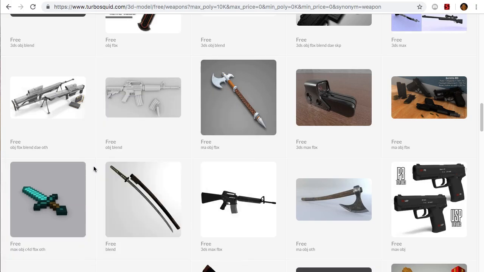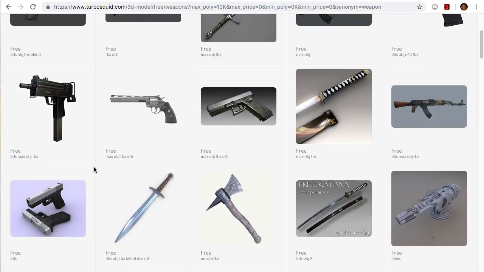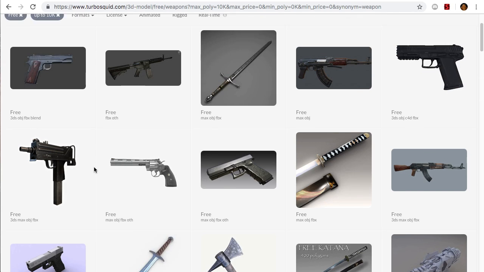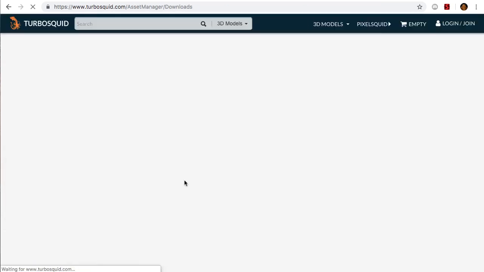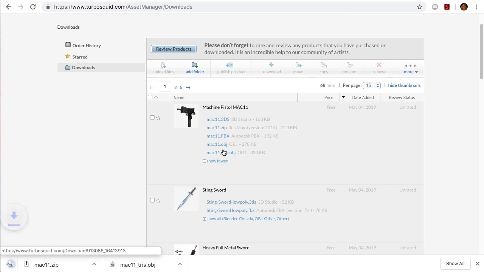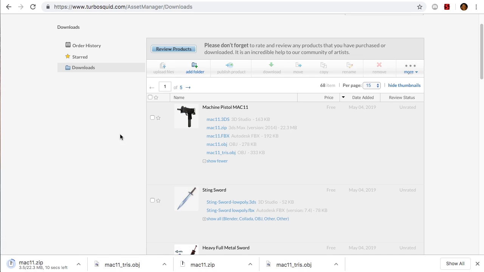Just kidding. Steve already has a weapon like this. Let's go back and find something more useful. Let's get that Mach 11. Mach 11 is packaged a bit differently. Download the OBJ file, and also that zip that might have texture files.